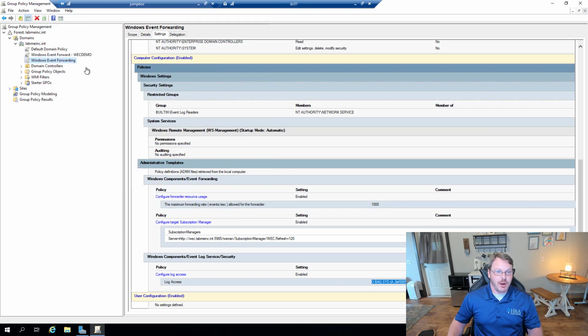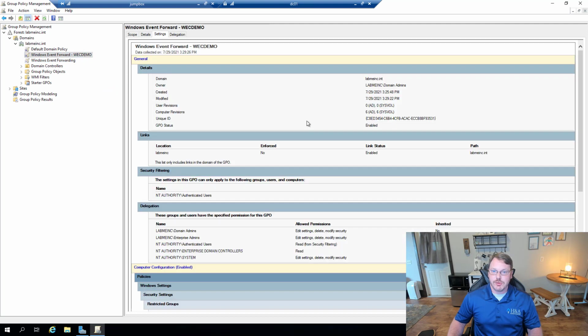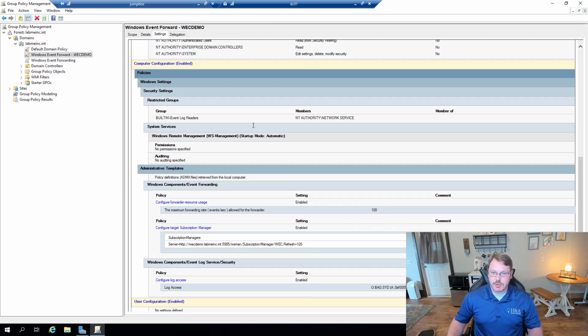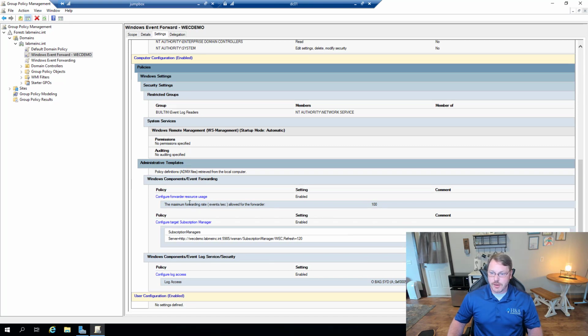And now I have my policy. I'm just going to look at it in the settings view here. Network service, Event Log Readers, Windows Remote Management set to automatic. We've got event forwarding limited to 100. Looks like it's pointing to WEC demo. And I've got my log access.